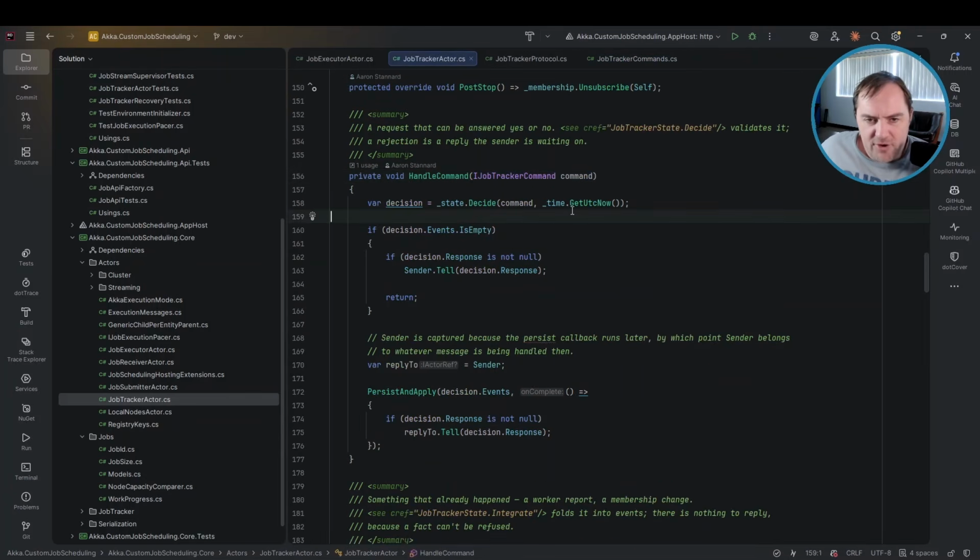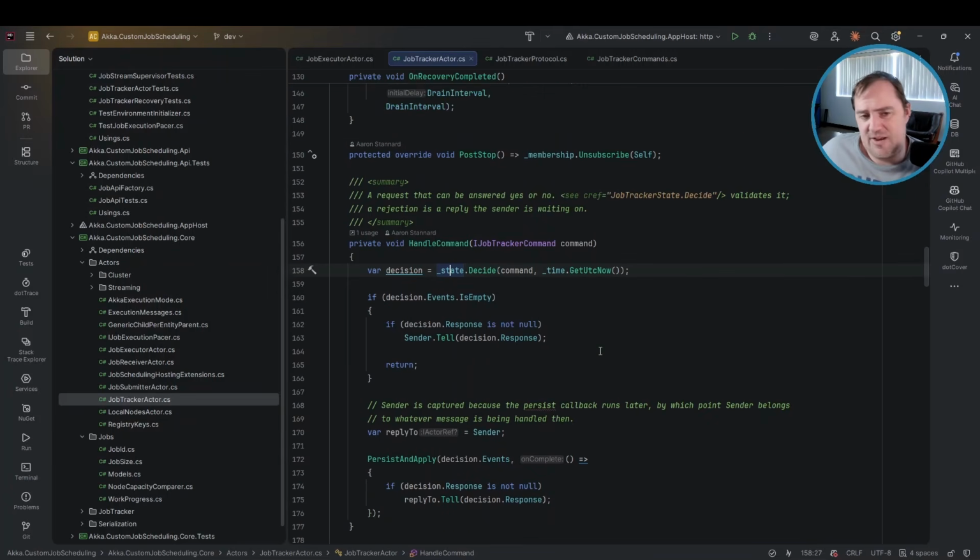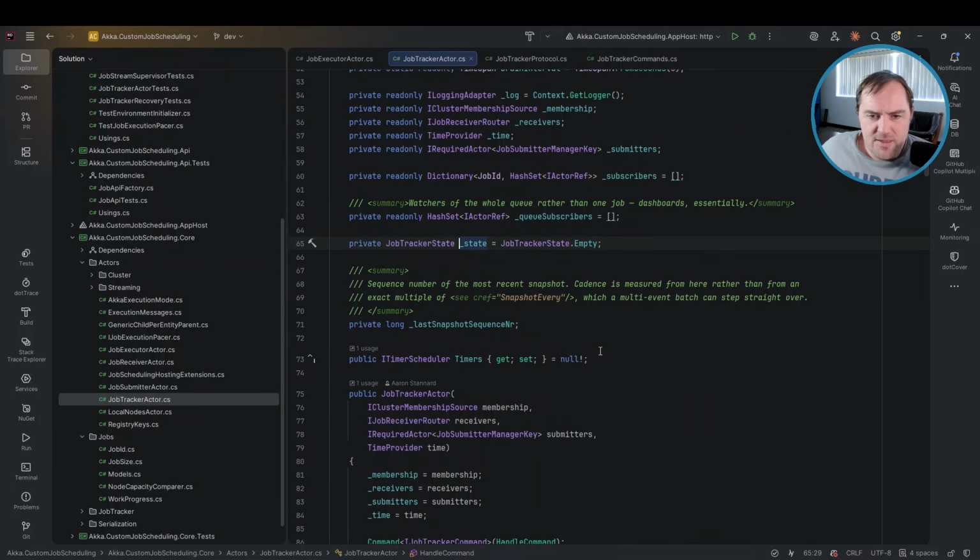If we go to the JobTracker actor, we have this state object right here. And this is another one of these patterns you've seen in some of our YouTube videos before. This state object is basically a C# record. It's meant to be an immutable object, so it's safe to share. But the real reason why we model this state as its own sort of self-contained object is it allows us to test all of these business rules independently from our Akka.NET actor code.